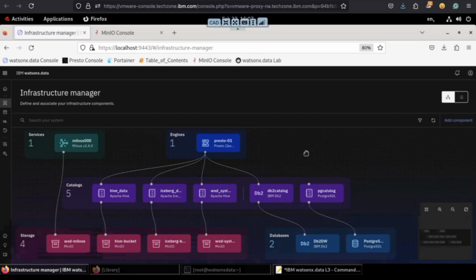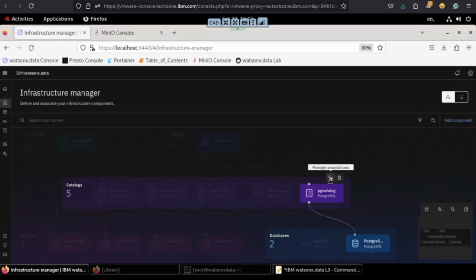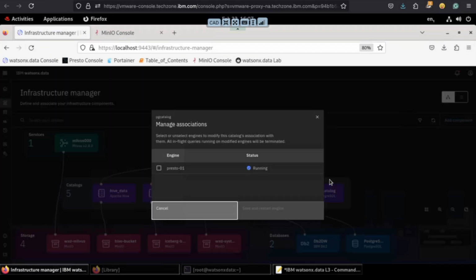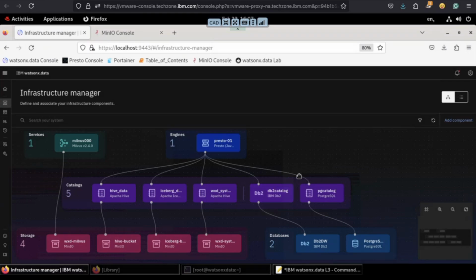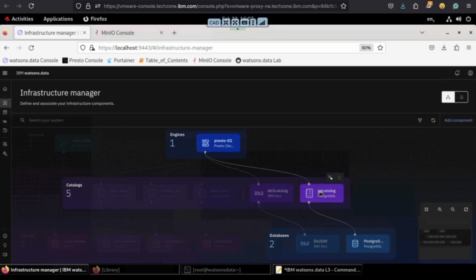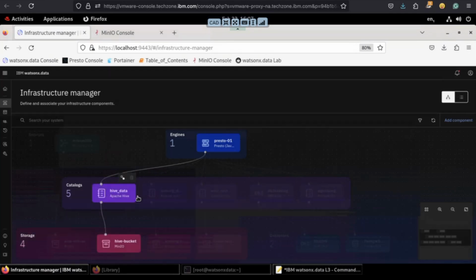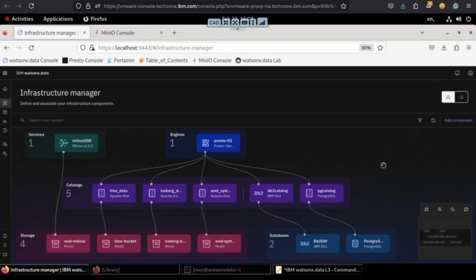As I mentioned, Spark and several other engines are also supported, but for this use case, I really wanted to talk about Presto. So here you can go to this left button, Manage Associations, and add it to Presto. Now you can see that this is tied in, and through Presto, we can now query both DB2 as well as this Postgres catalog, which was created, as well as Iceberg, Hive, and several other data formats as well.